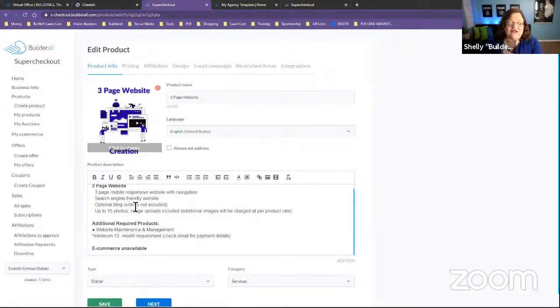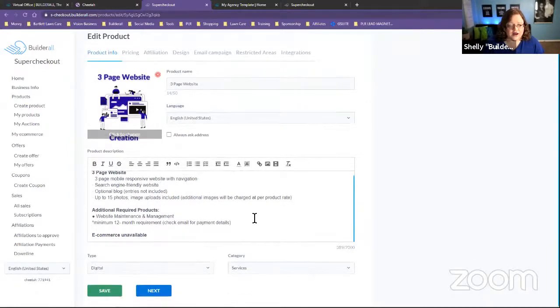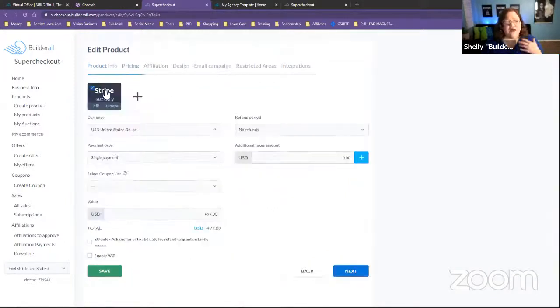So this is why setting this very clear in black and white sets the expectations for both you and the client. Okay, so we're going to say up to 15 photos on this one. We're going to say image uploads included and additional images will be charged at a per product rate. We're also saying additional required products. Again, we're reminding them, hey, you do need to purchase the website maintenance package, and it has a minimum of 12 months. Okay. So again, choose your payment gateway. This is going to be a single payment because we're only creating this one time. You want to put your price in there.